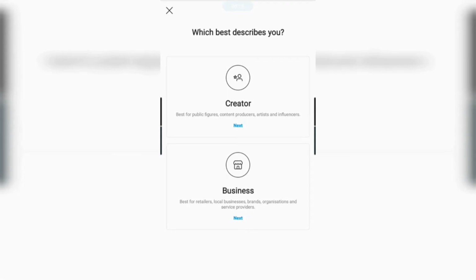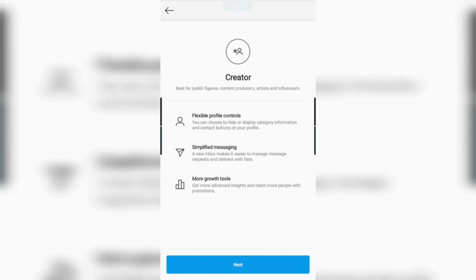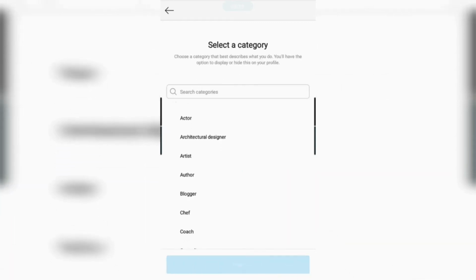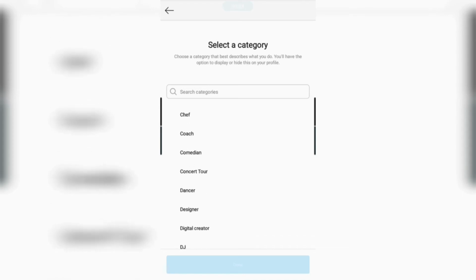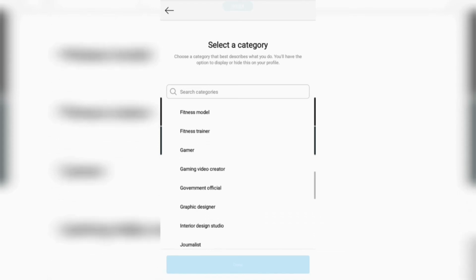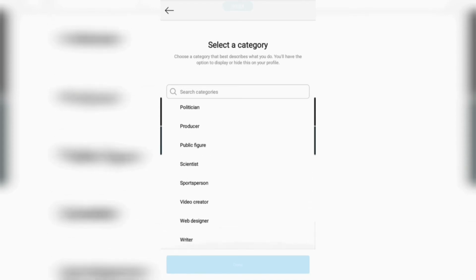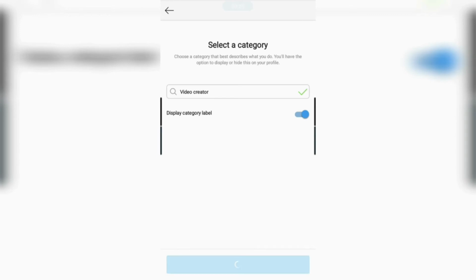Press next, and again you have to press next. Read this if you want. Then you will have the categories that belong to you, so choose the one you want. I'm going to choose the video creator one as I'm a video creator, and make sure you enable this display category label. Press next and wait for some time. Now you have a creator's account.